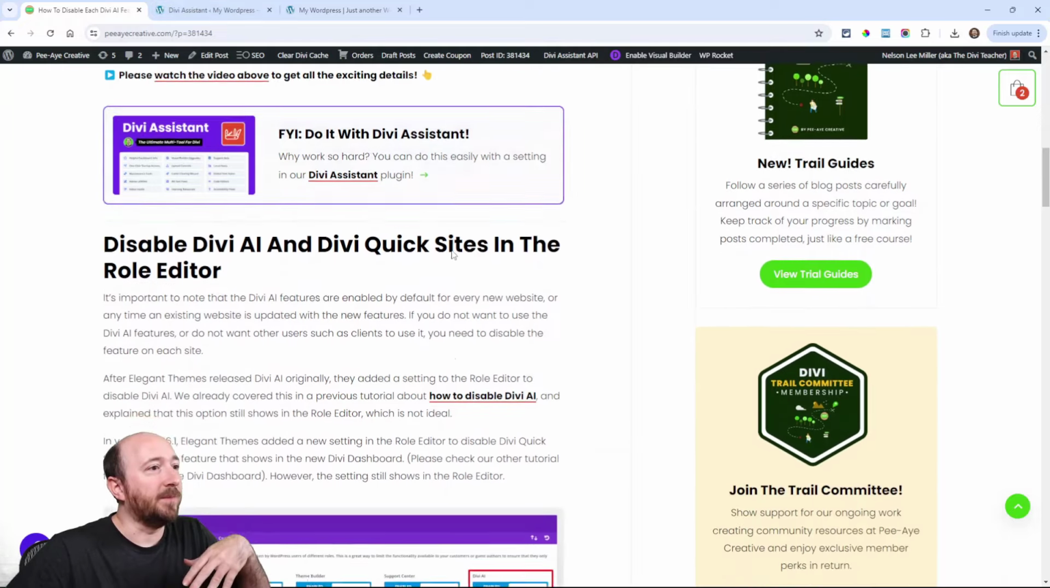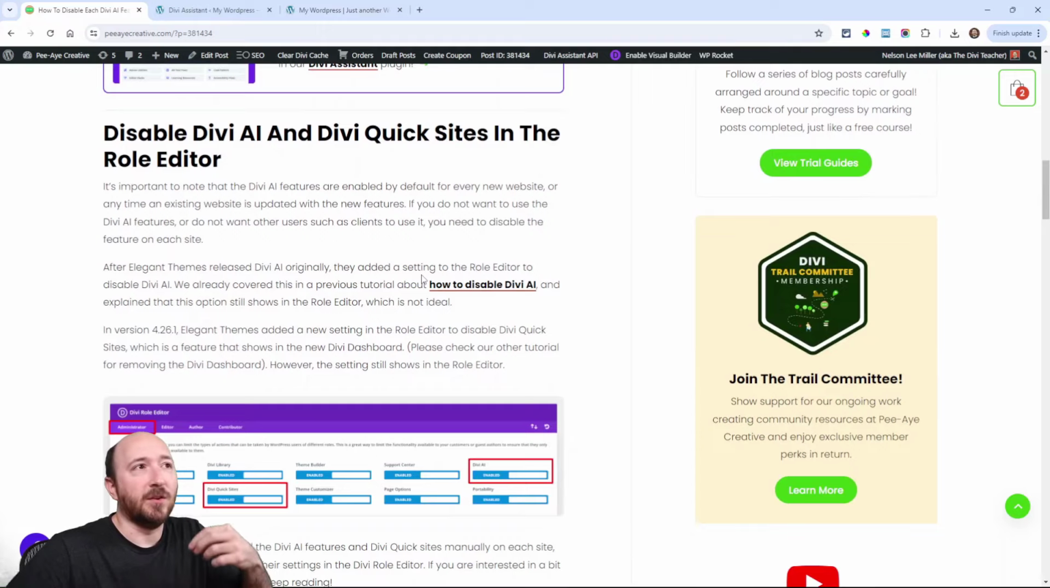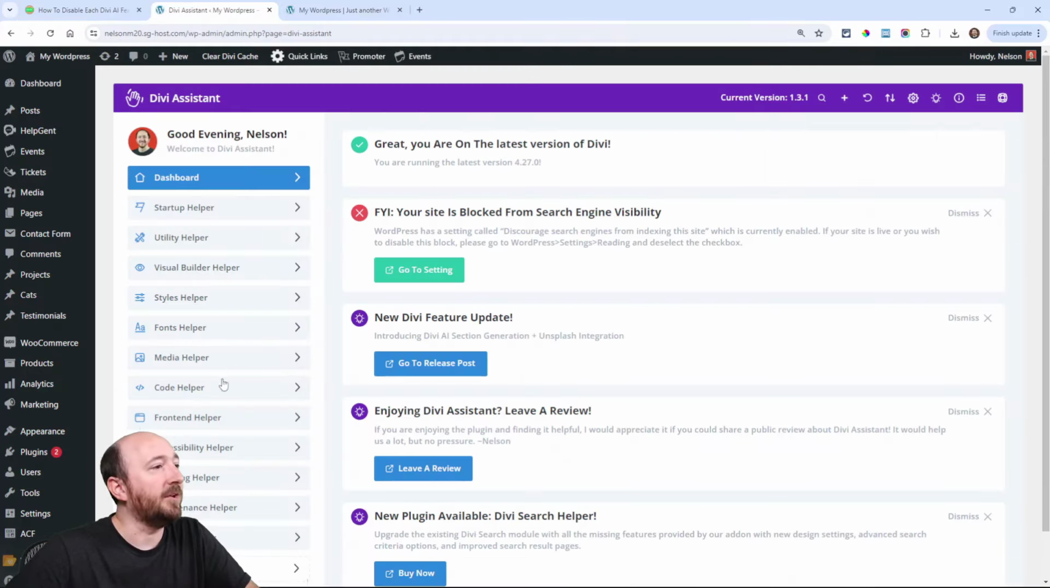So it's a follow-up to our previous one. We did one on how to completely disable Divi AI. Now we've updated the settings to break them up into the different features, which I think is really great because now, like I said, you could have some on and some off. Now, you may be thinking, what about the Divi role editor? Well, I'll show you that.